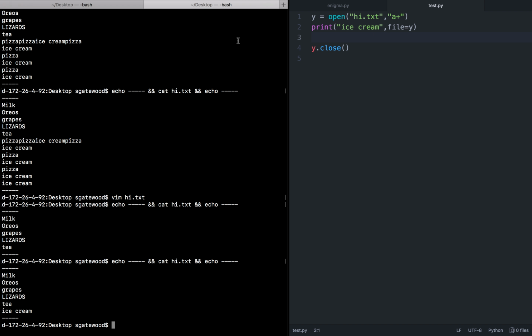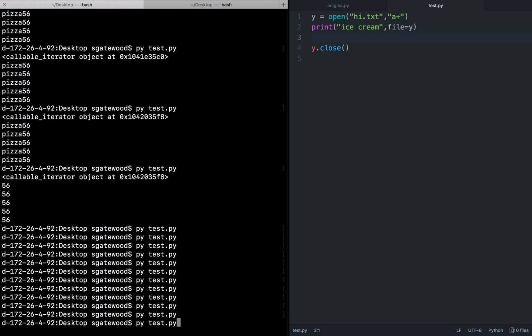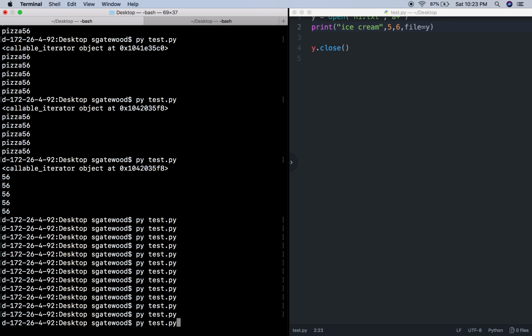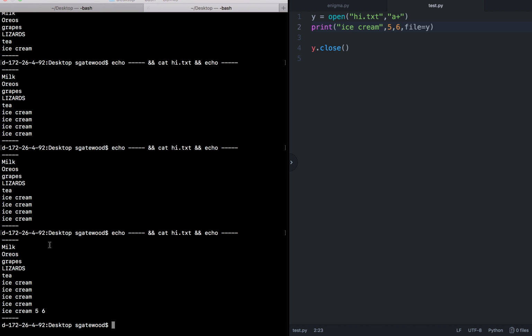It took care of it for us. If we run this multiple times, we'll see multiple ice creams in there. Totally fine, on new lines, totally fine. So normally people like to use this print, and the syntax is just print your string and then comma file equals y. I bet you can do multiple things, like say print ice cream 5, 6, and file is y. I think this should work. So I should run the file, and it's going to do ice cream 5, 6, and then a new line, because remember it's going to put a new line at the end of everything, because that's what print does.